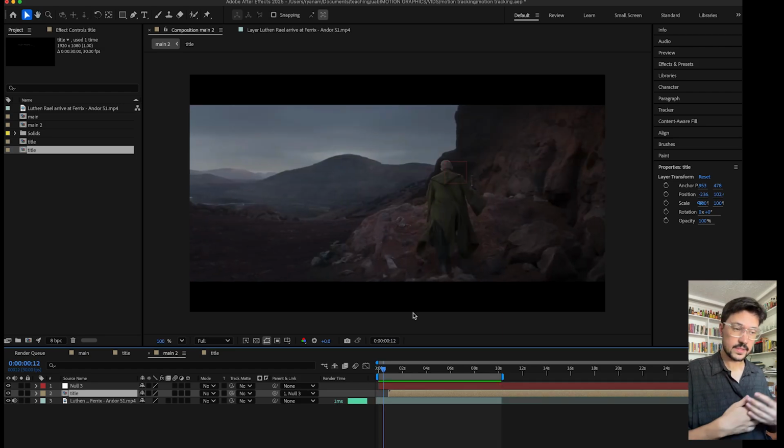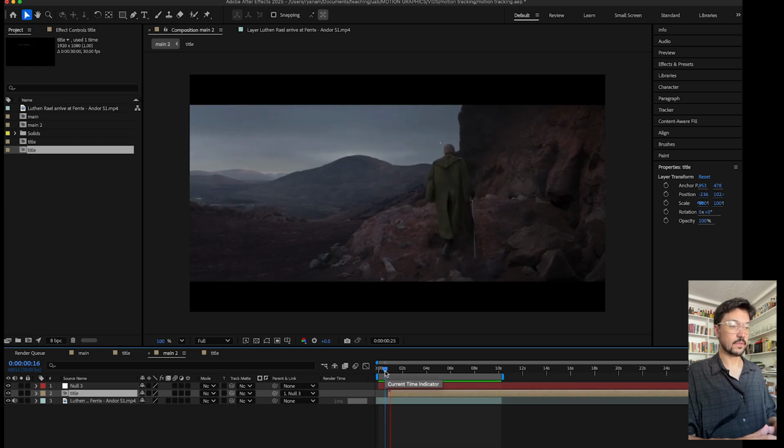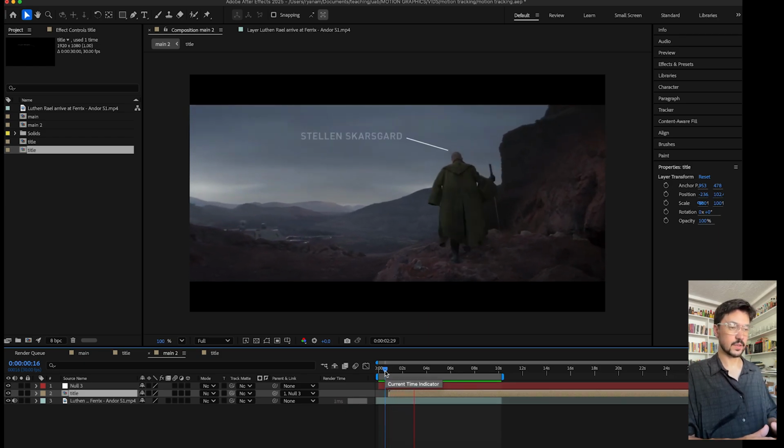Okay, and that is the basics for motion tracking and adding a title that will track, let's say, an actor's head. There are other things you can do with motion tracking. I encourage you to do some YouTube searches for other tutorials that might be a little bit more advanced if it's something that you're into. But at the very least, this basic technique is what could be helpful specifically for title sequences.